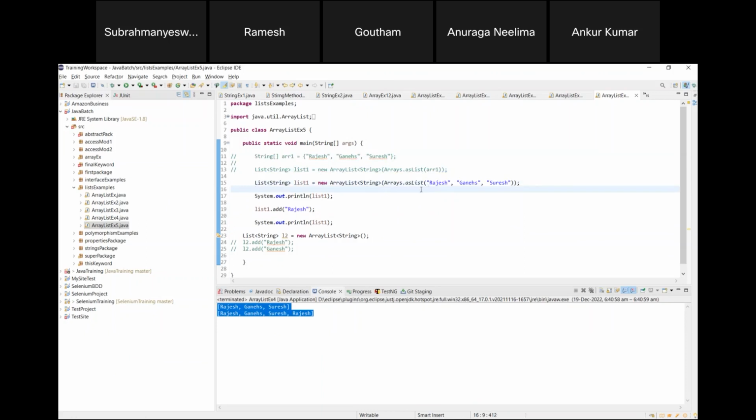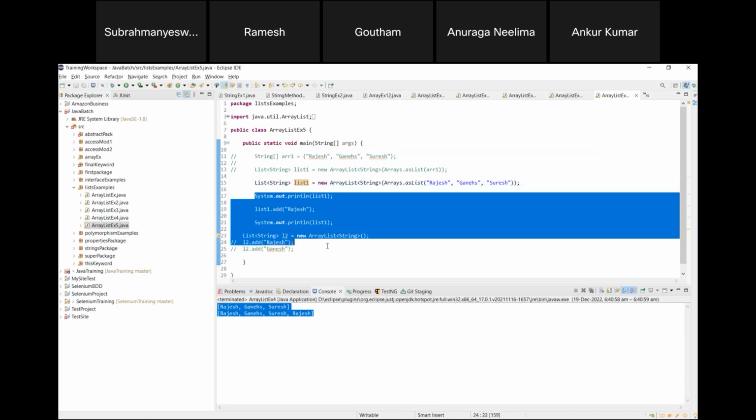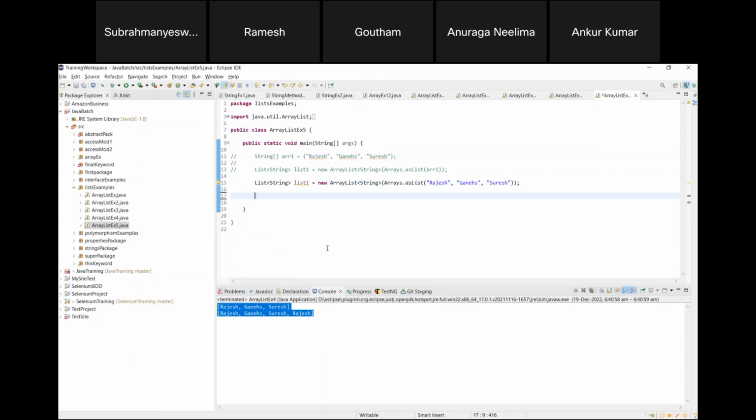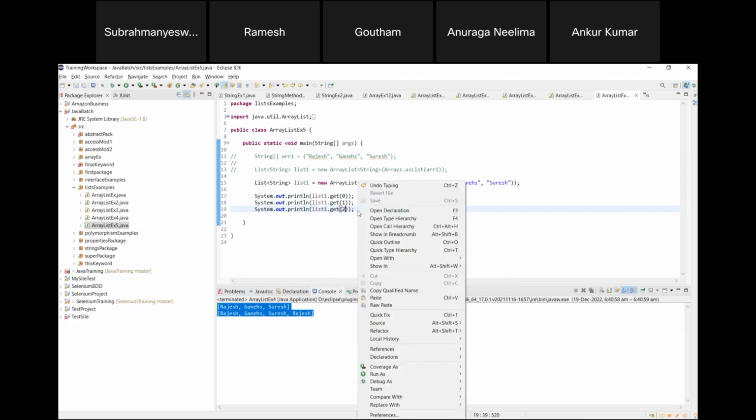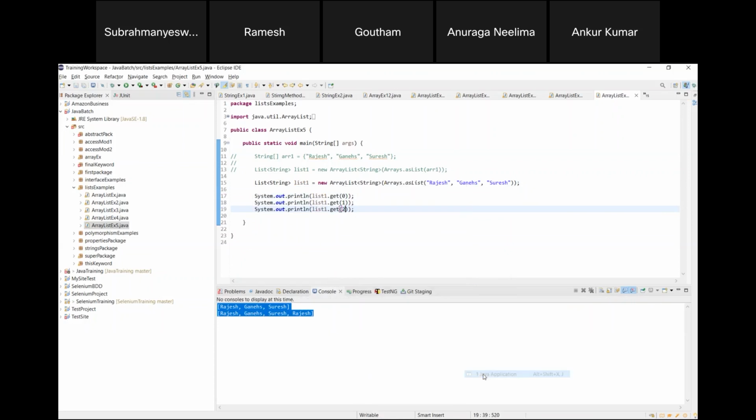Now let us say I have created a list here, and I would like to loop over this list and print each and every element. Normally, how do we get each and every element? System.out.println(list1.get(index)), right? This is what we have seen. So instead of going through each and every element like this, what I would like to do is loop over this collection and print each and every element.